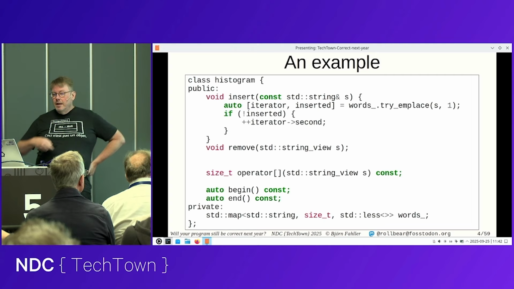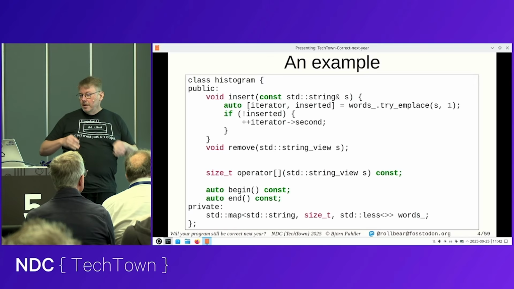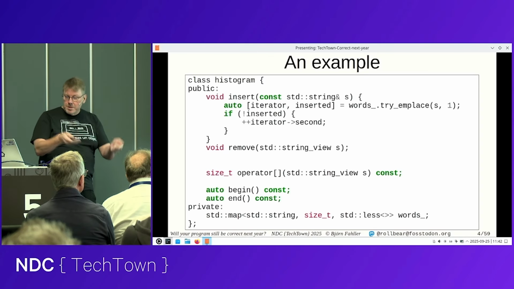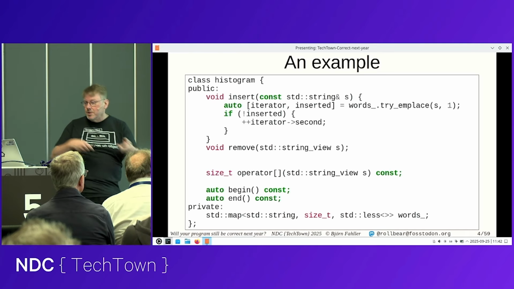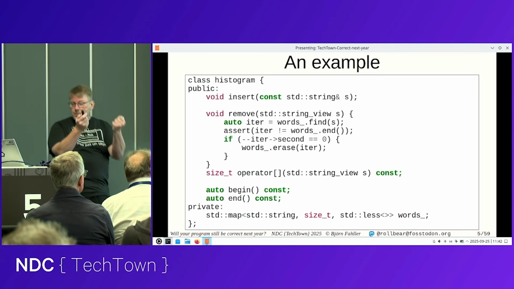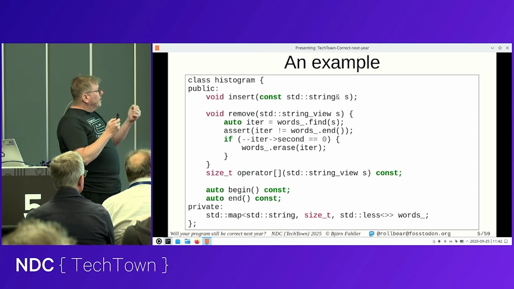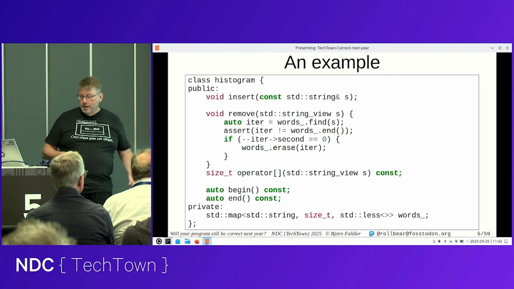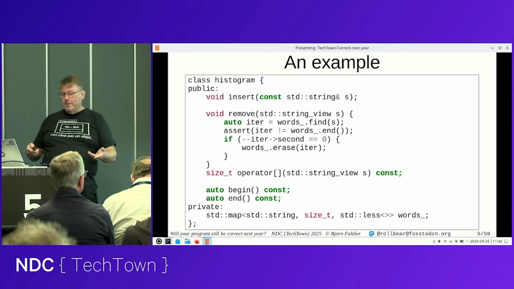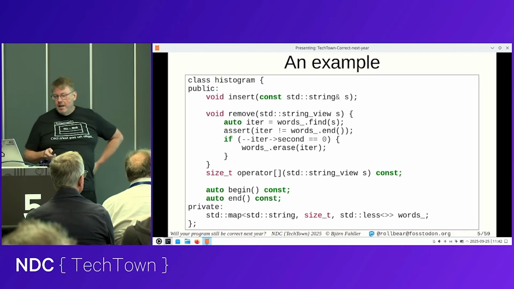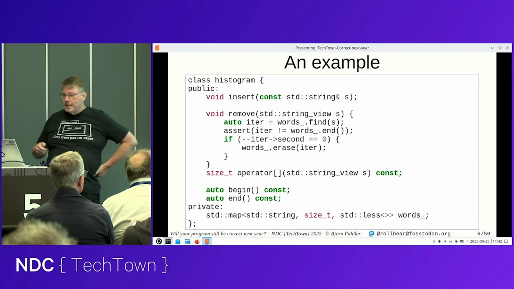So, insert. I can do a try_emplace to see if it was inserted. If it wasn't inserted, that means it was already there, so I increment the count. Right? Straightforward. Remove. I look up the word. I say that if the word is not there, it's a bug, so I assert on it. If it was there, I decrement the count. If the count becomes 0, I remove it from the map. So that seems straightforward.